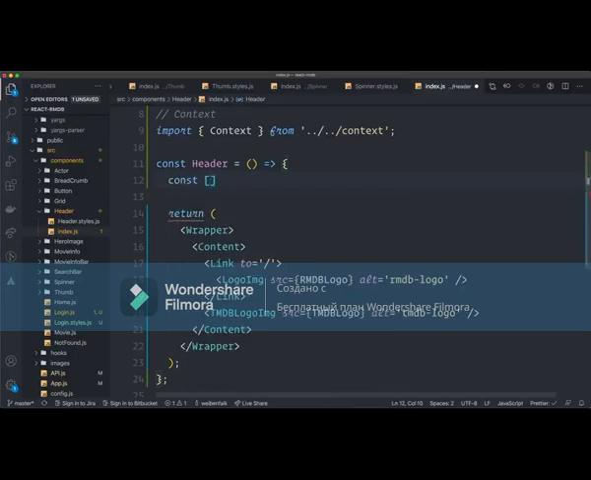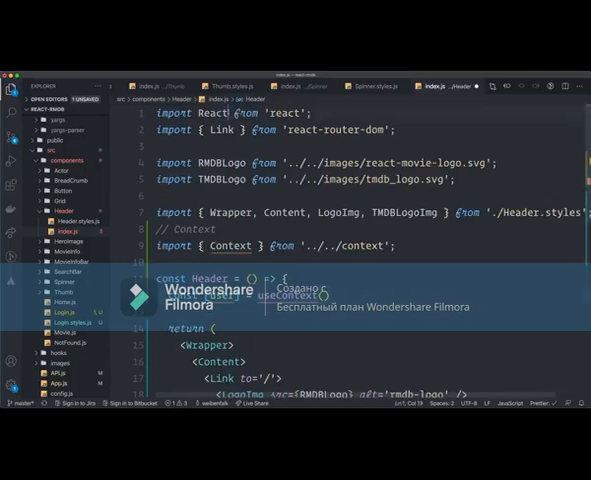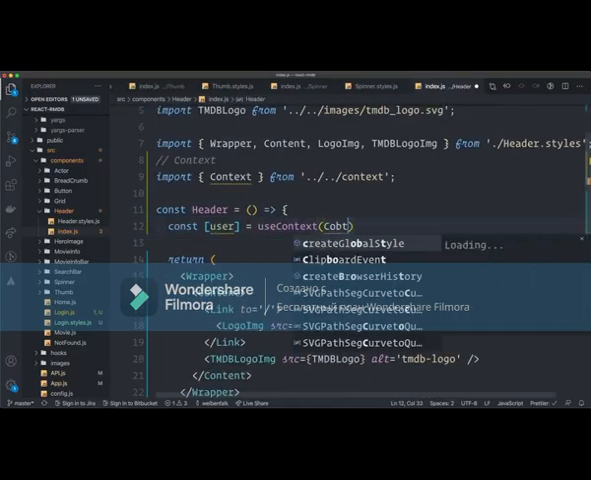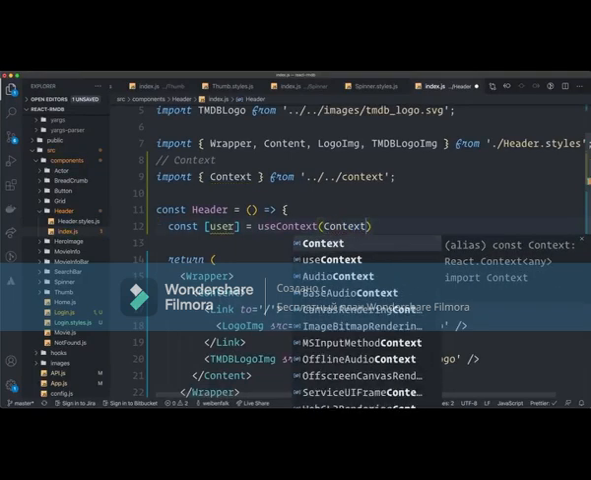All right, const user. We're going to grab the user from the context. We don't need to set anything here. We just need the user. And we call the useContext hook. We actually need to import that one also up here. So import React, comma, curly brackets, useContext. So we give this useContext hook the context. And this will bring us the user.